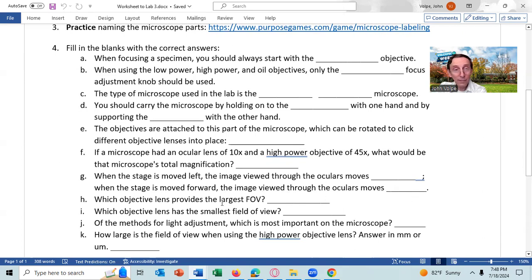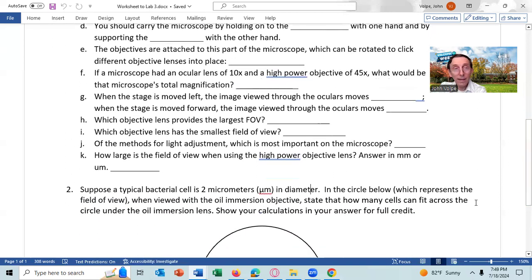And 4H, which objective lens provides the largest field of view? 4I, which objective lens has the smallest field of view? 4J, of the methods for light adjustment, what is the most important on the microscope? And then 4K, how large is the field of view when using the high power objective lens? Answer in millimeters or micrometers. And I'm going to have a 4, let's see, what's the letter after K?